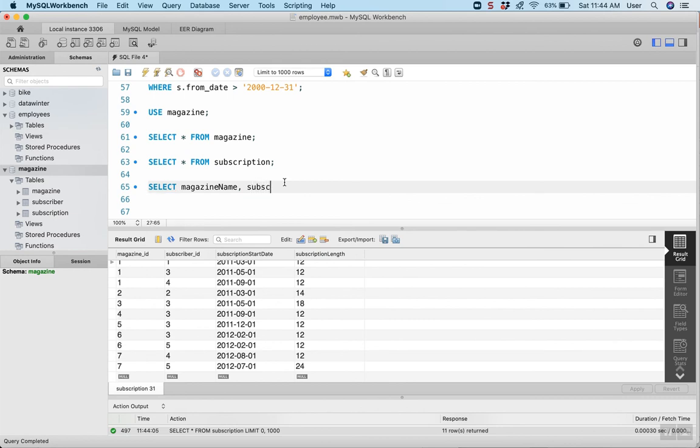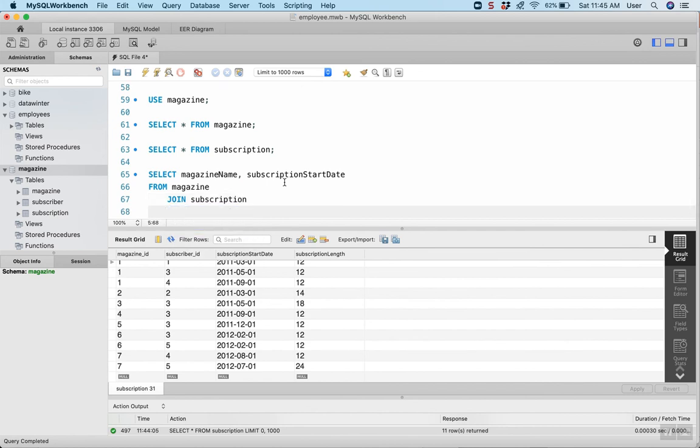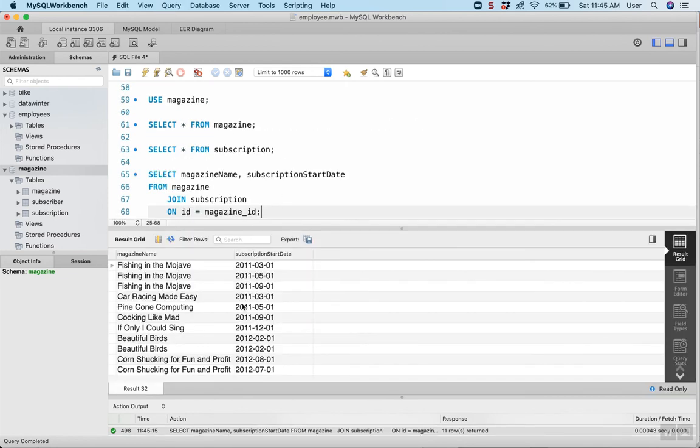and the subscription from the magazine table, joining the subscription table on ID equals magazine ID. So we do not have to use any table qualifiers because both of those names are different. If I run that, you'll see that it works.